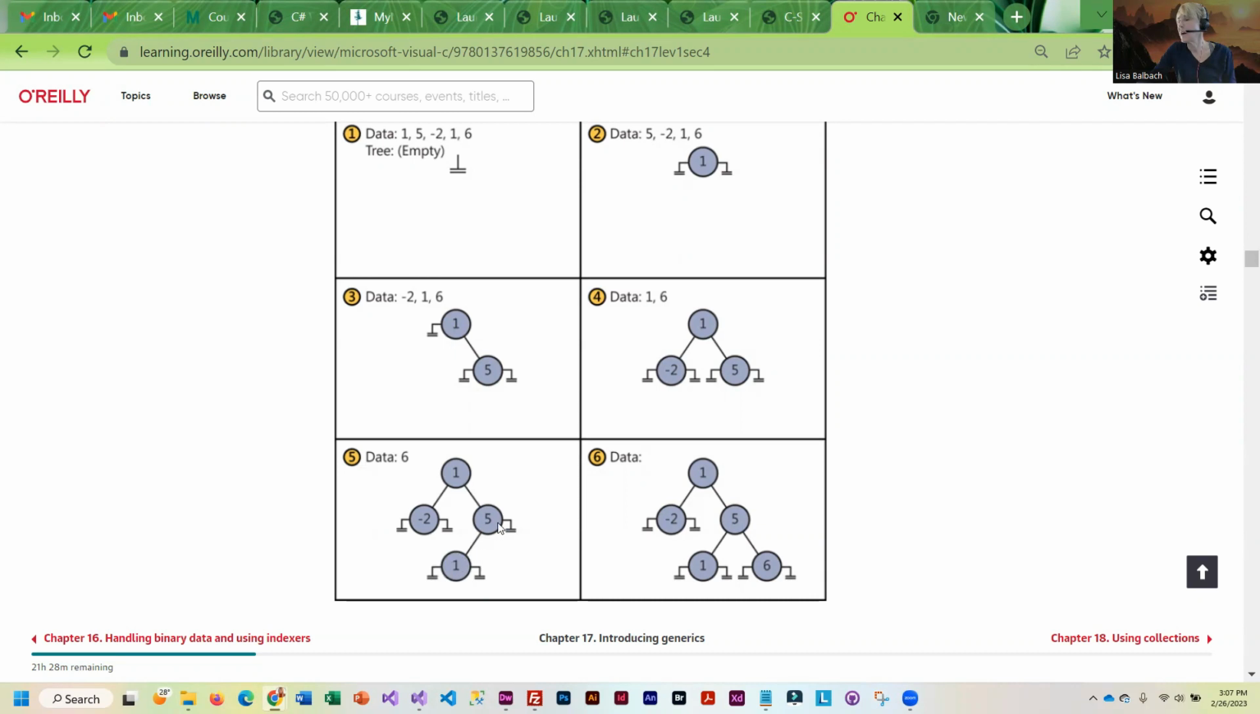And then we get our next value, which is a 6. So the 6 is bigger than the 1. It is bigger than the 5. It's going to go on the right. And so this is what our little structure looks like.